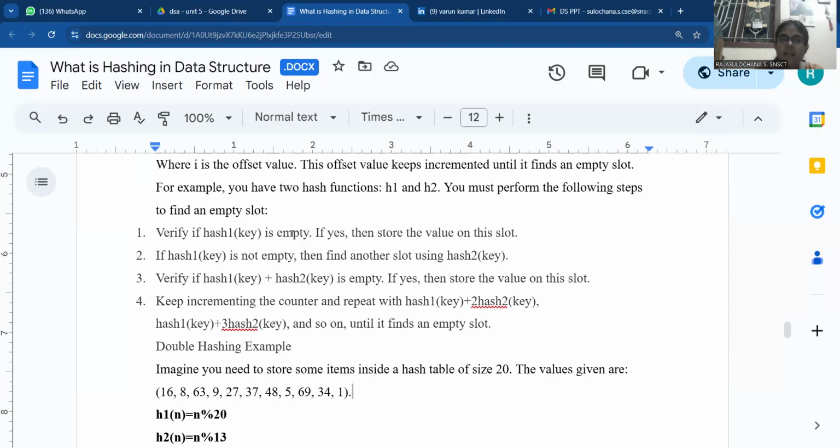We will check if hash value of the first function and the hash value of the second hash function together is empty. If yes, the value is stored in this slot. If not, you will keep incrementing this offset value, which is called as counter here. So this offset value will be incremented and repeated with hash 1 of key plus 2 into hash 2 of key. Again, if empty slot is not found, you will repeat hash 1 of key plus 3 into hash 2 of key, and it keeps on going as long until you find an empty slot.